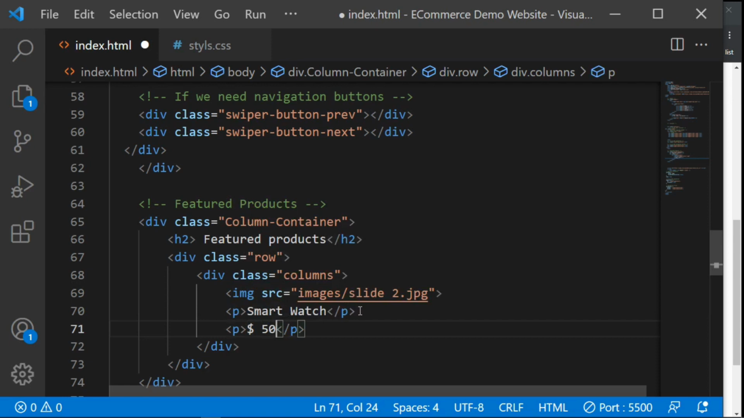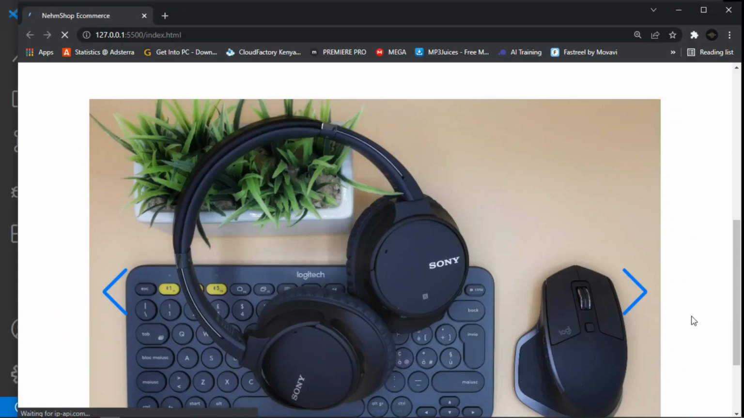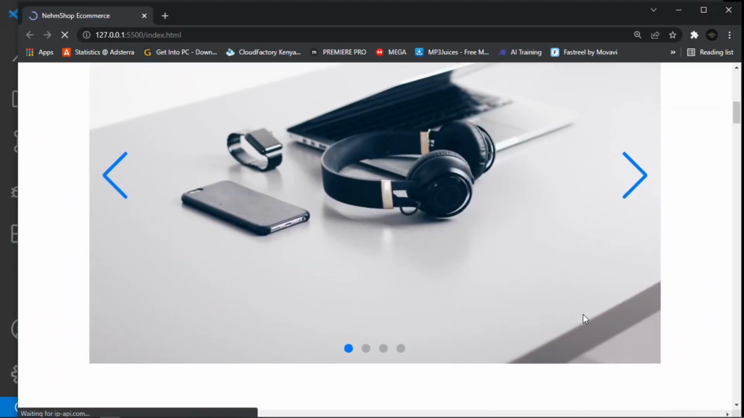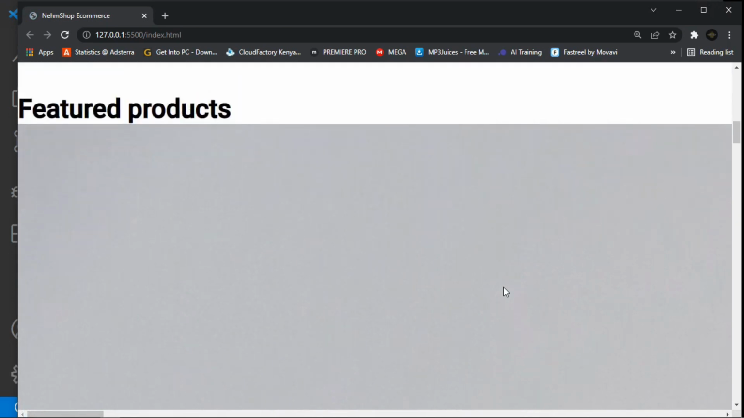But now let me change it to use an H4. Let me use H4 here. And then save, and you are going to see wonders in the browser. So guys, you can see it's very big. We are going to style it further, so don't worry for now.